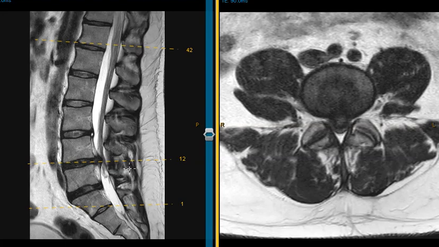So a nice example of a soft disc herniation causing severe central canal stenosis at this disc level L4-5, and another abnormality up here that can cause back pain called a small central protrusion with annular fissure.